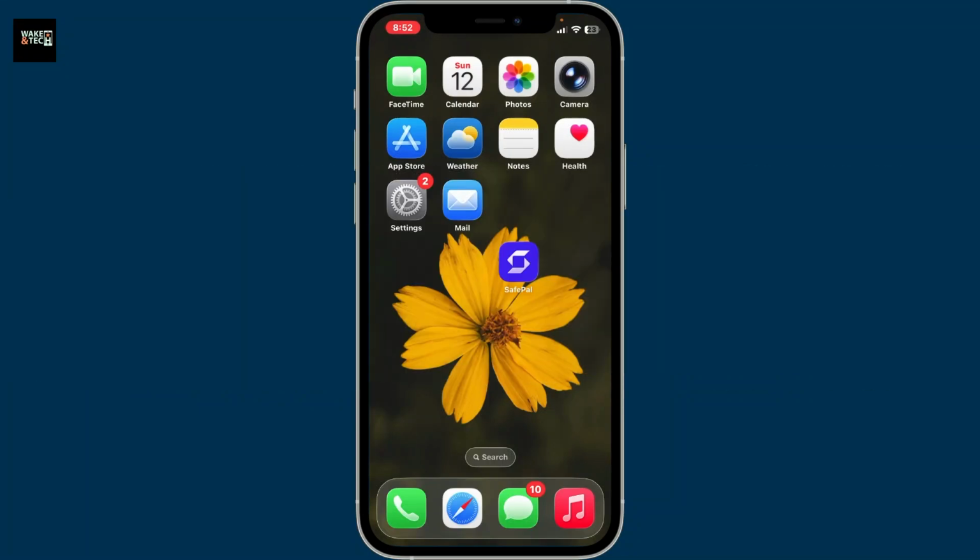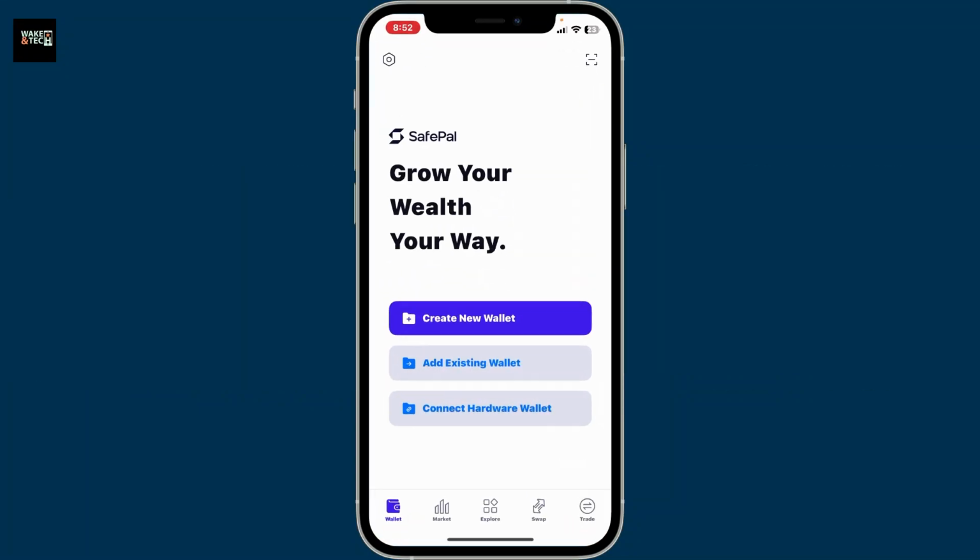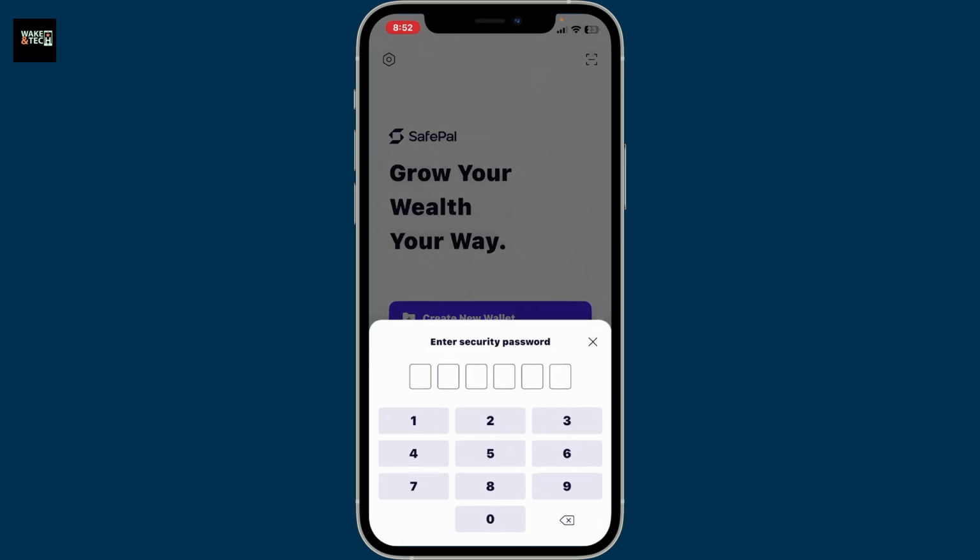First of all, open the SafePal application on your device. Importing a wallet means restoring access to an existing wallet using your recovery phrases. So here's how you do it. Open the SafePal app, and once you're inside this page, click on Add Existing Wallet.